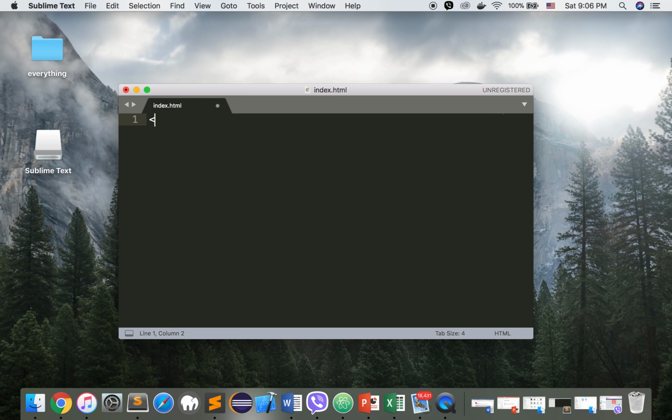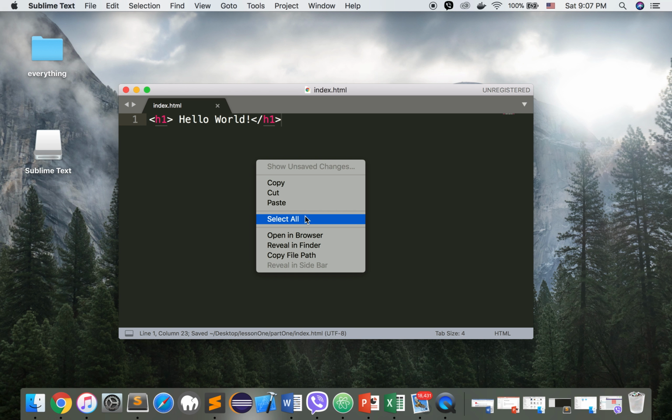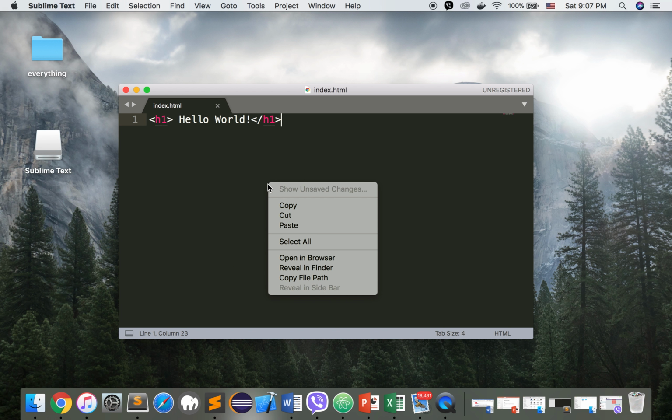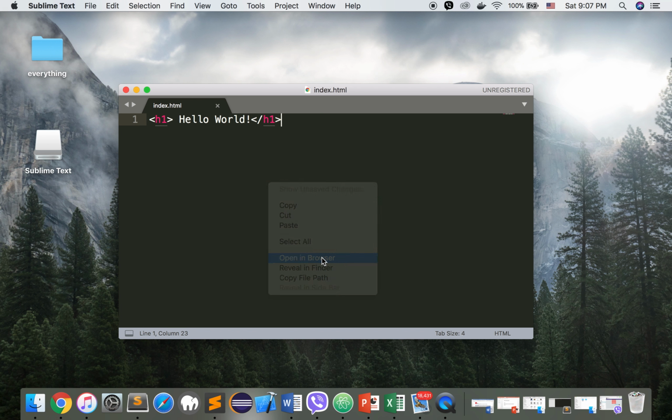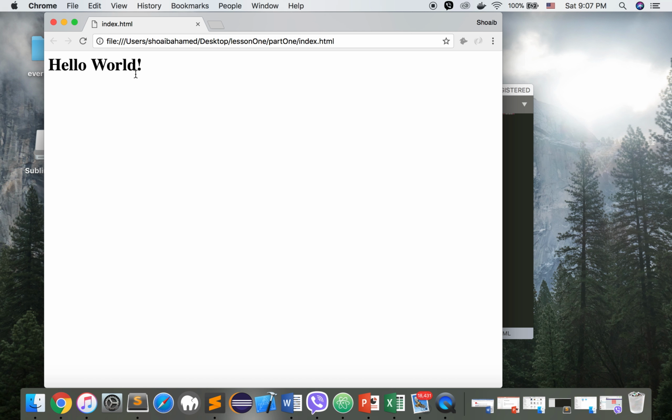And now if I write h1 opening and h1 closing, inside the h1 I can write, for instance, hello world. Right? So I have to save it. So Command S, and it's saved. If you want to see it in your browser, you can right click, then go to open browser, and here you go, your hello world. This is the first line of code you have written.